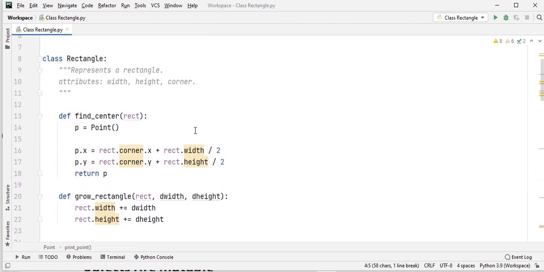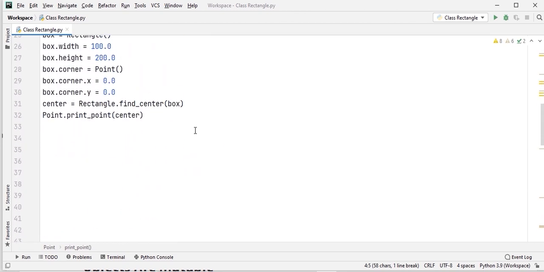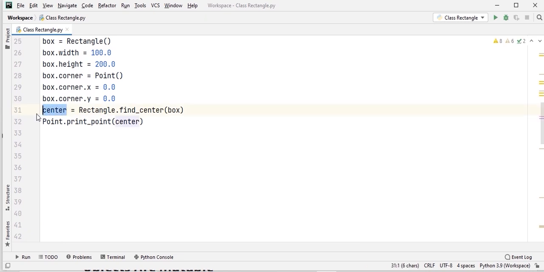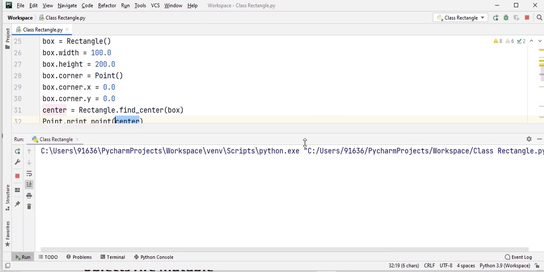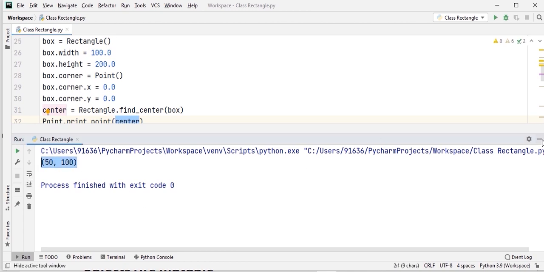So here in this case I want to know the coordinates of the point center. How I can do that is I will call the point class and then I will use the print point function, and in that I will give the argument as my center variable here. Now if I run my program, here you can see that I am getting 50 and 100.